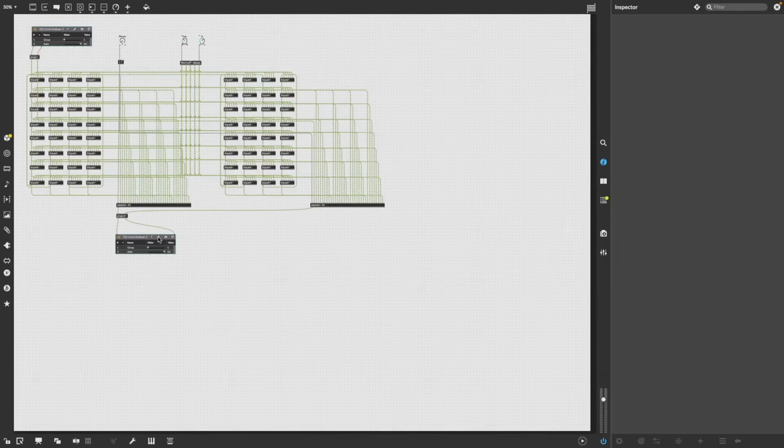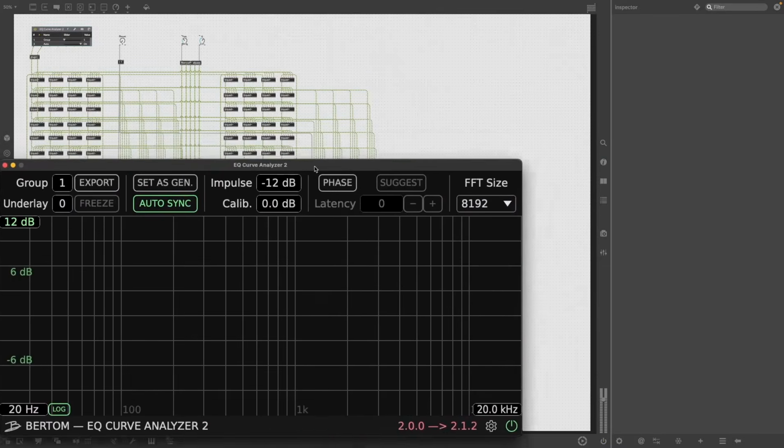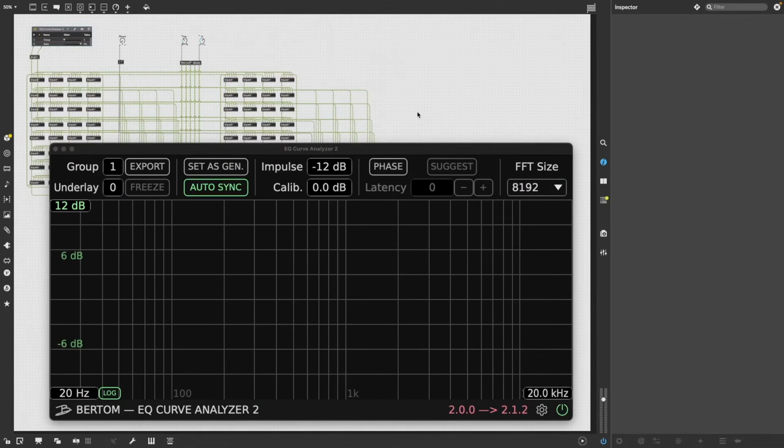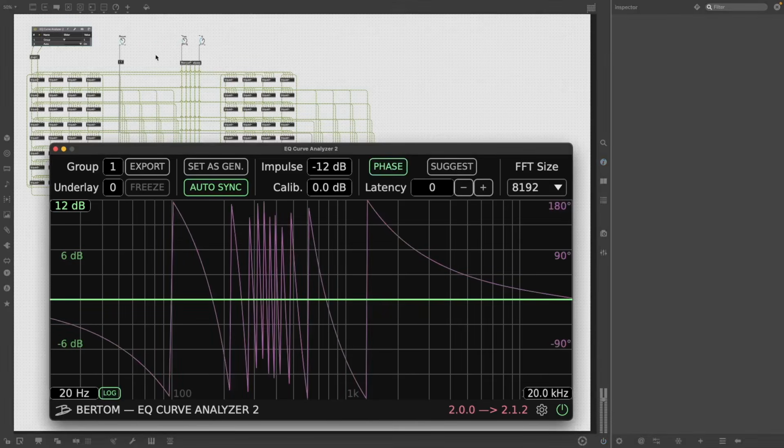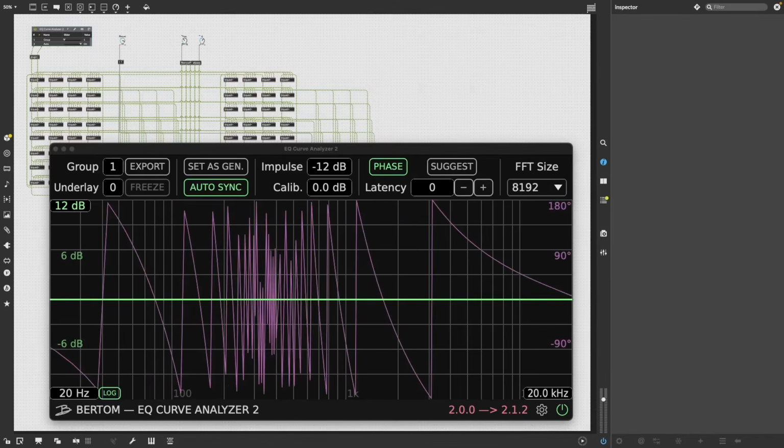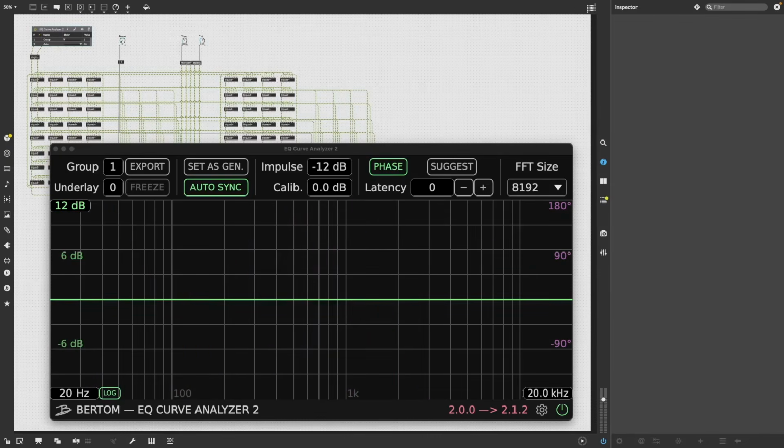Now when we are opening up our EQ analyzer, as you can see, there's actually nothing in our EQ analyzer, but that's because we at first have to declare some start values for our parameters. And now when we have a look at the phase, you can see that the amount parameter determines how many phase rotations will happen.